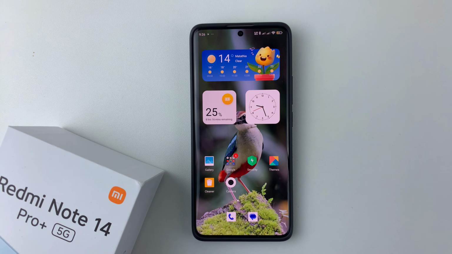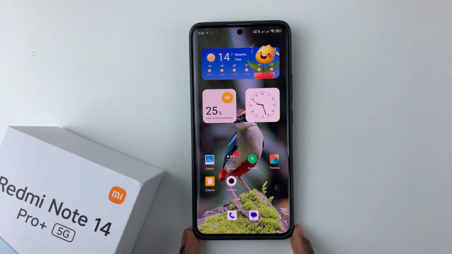Welcome back. In this video, I'll show you how to disable the text message notifications on your Redmi Note 14. So I'm using the Redmi Note 14 Pro Plus, but the same steps should apply for the other Redmi Note 14 phones.